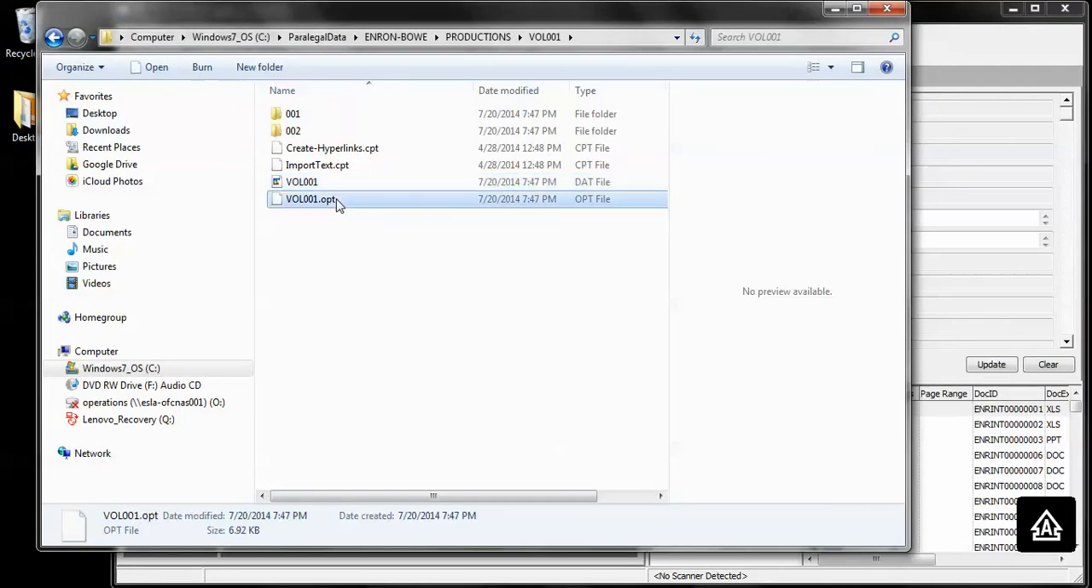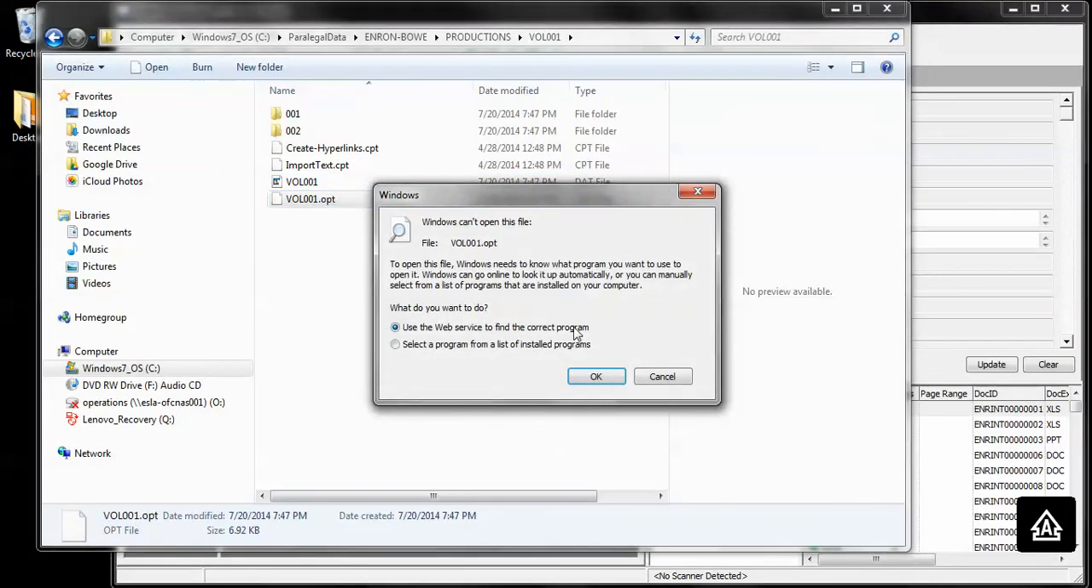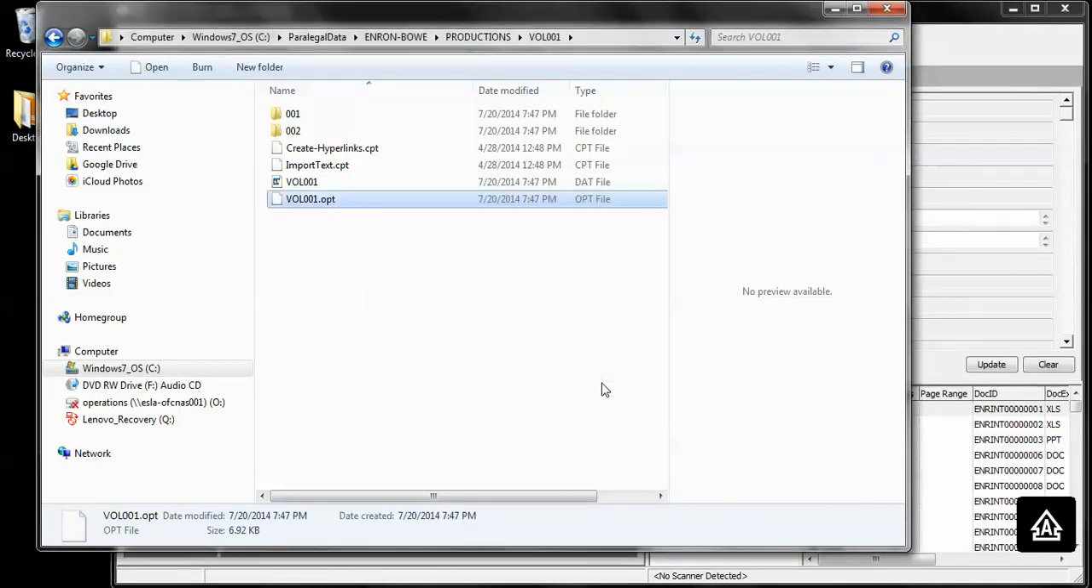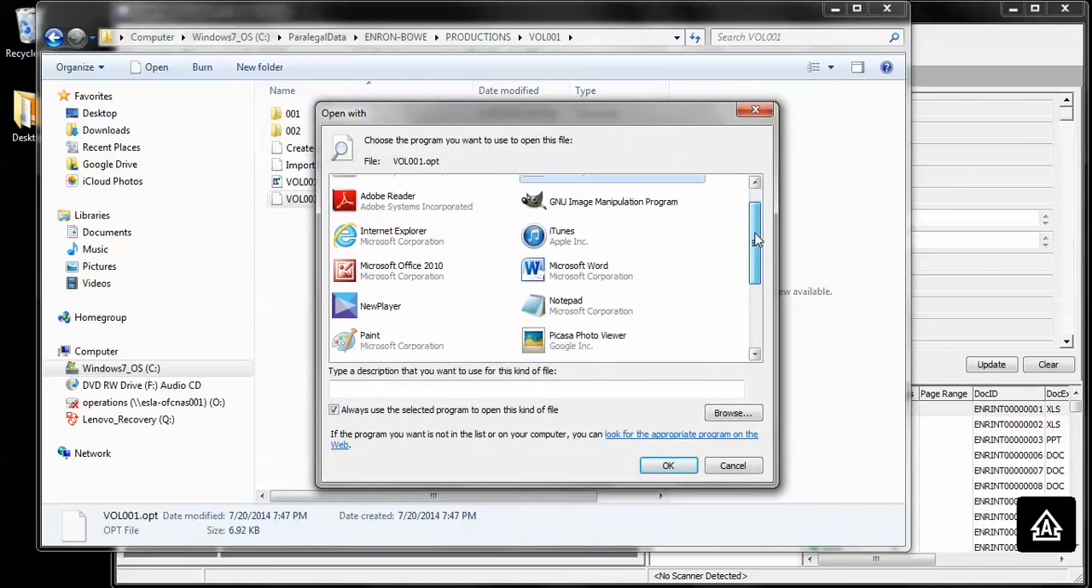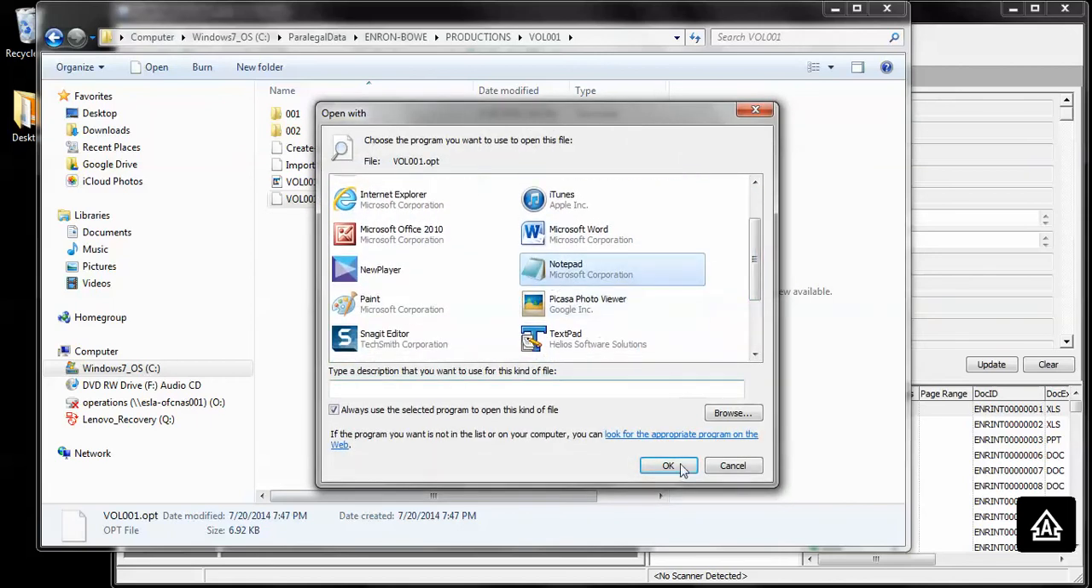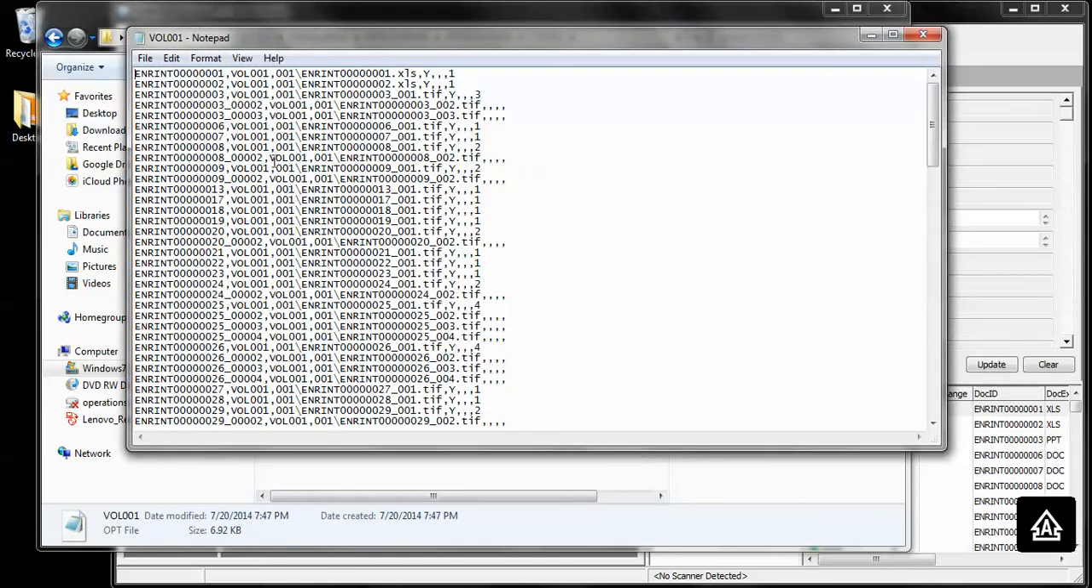And then here's the OPT file. Now this OPT file is going to have just the locations and the records of the documents that we imaged. Okay? So as you can see, 1, 2, 3, there is no 4 and 5 because those were Excel documents, and then it jumps to 6, 7, 8, 9.